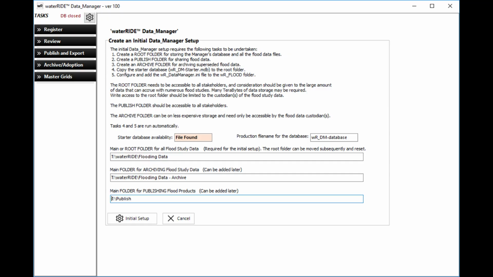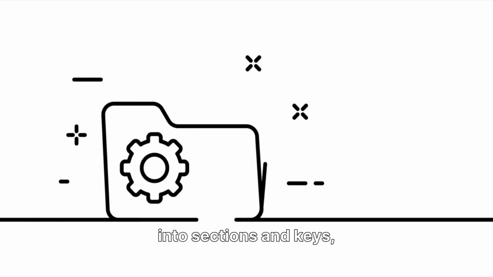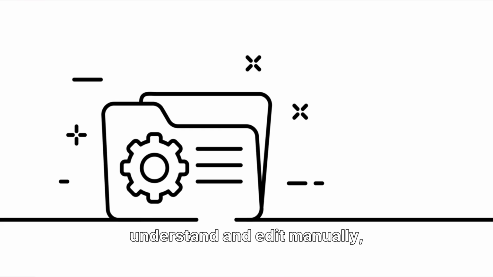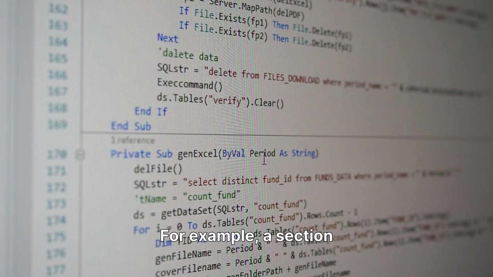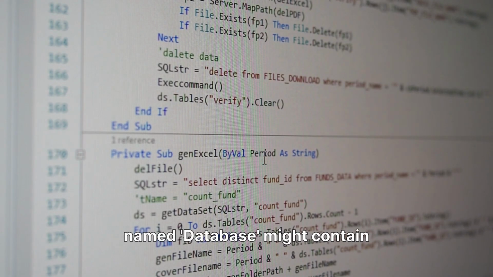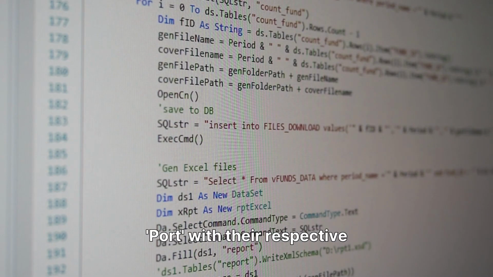of encryption. Next, we'll look at INI files, a human-readable format often used for configuration settings due to their simple structure. INI files organize settings into sections and keys, making them easy to understand and edit manually, even without specialized tools. For example, a section named Database might contain keys like server and port with their respective values.